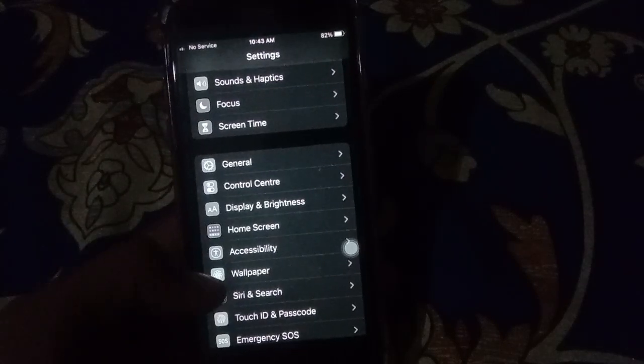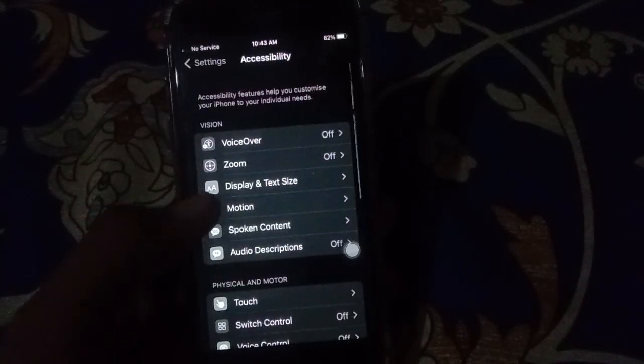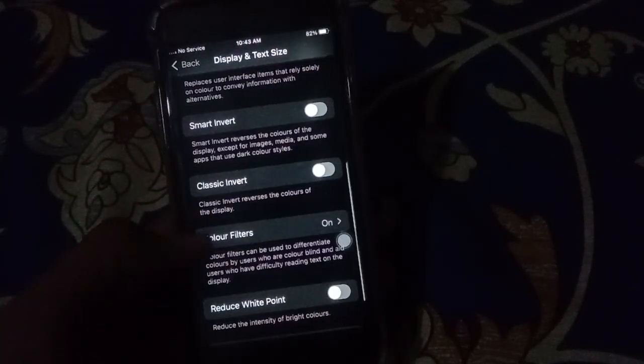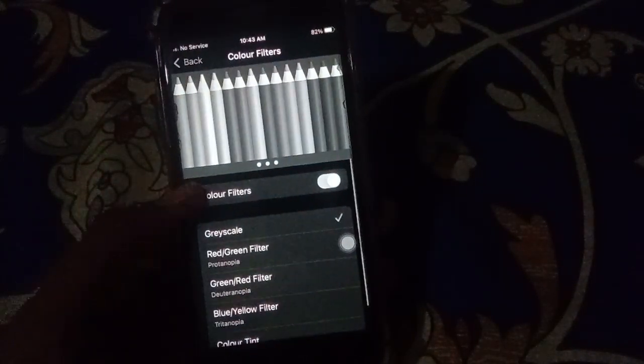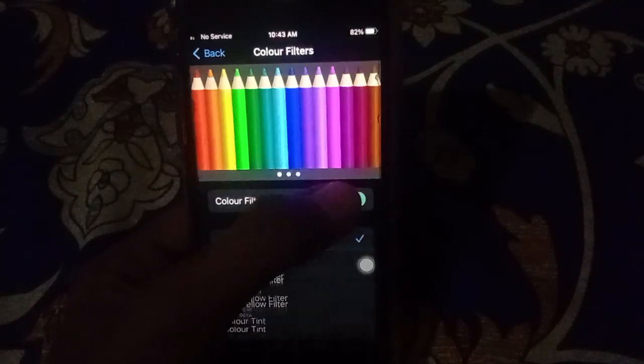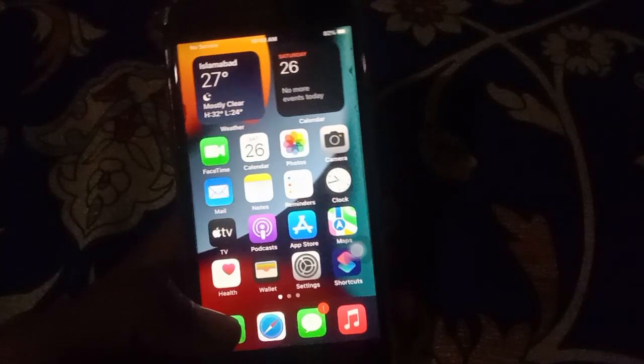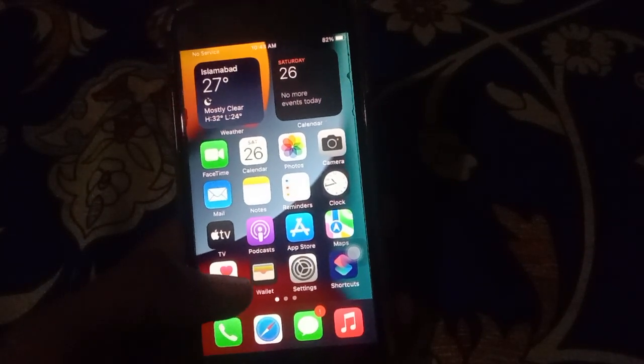You open Accessibility and then click on Display and Text Size, then you open Color Filters, then Color Filters is turned off, and then you go back and then your problem will be fixed.